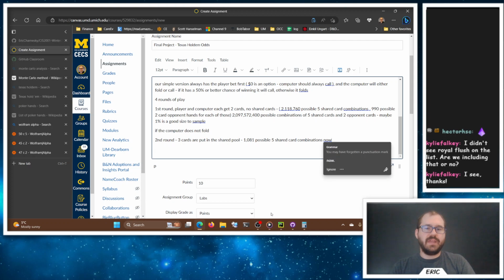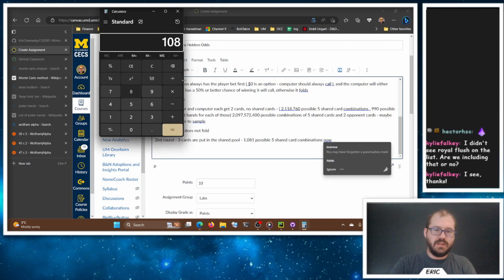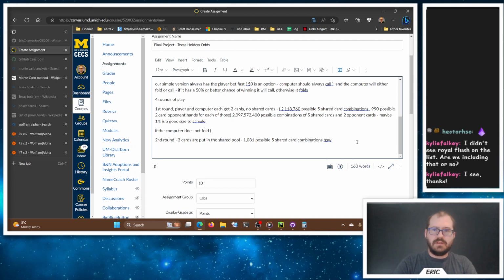So this one's not so bad now, right? So that's 1,081 times 990. The 990 is never going to change because it's always 45 cards we don't know, right? 990 possible opponent hands. That's only 1 million. But again, we could do a subset of that. We could take a random sampling of those to figure out what our possible odds of winning are here, right? Possible combinations total, right?